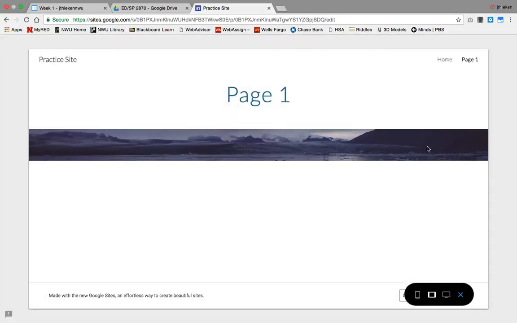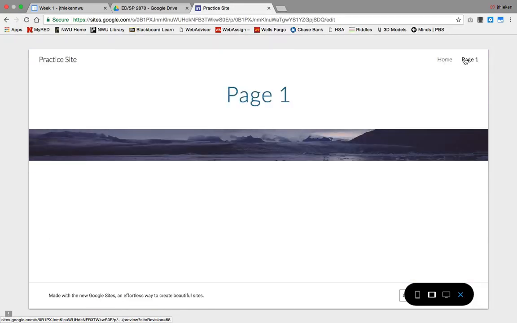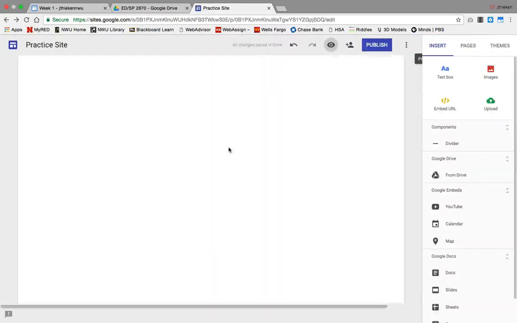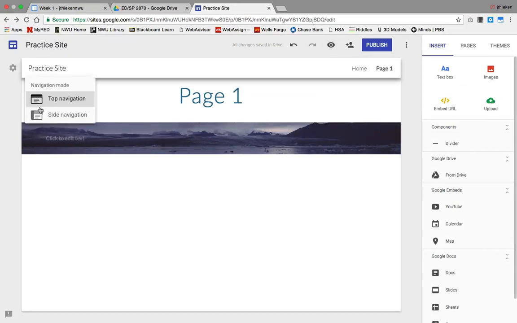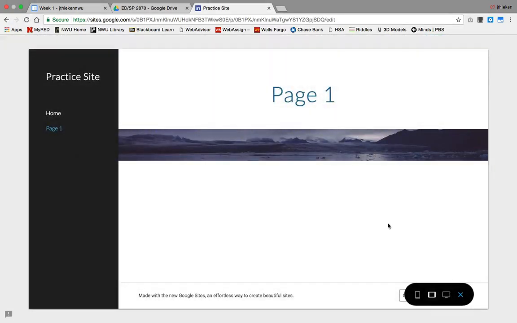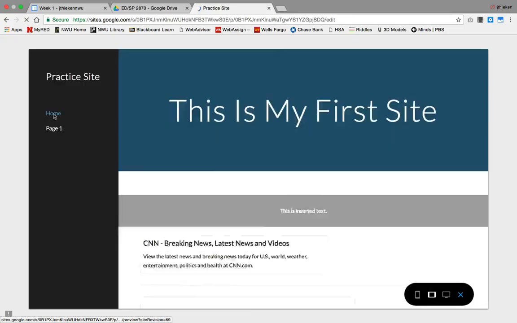I'll just make it smaller for no reason whatsoever. And you can see now I have home page and page 1. All right, I click out. Let's change it now. I have to hover on my navigation bar, hit the settings. Let's do side. Now let's preview. Now you can see the side is right here. So I have page 1 and home.